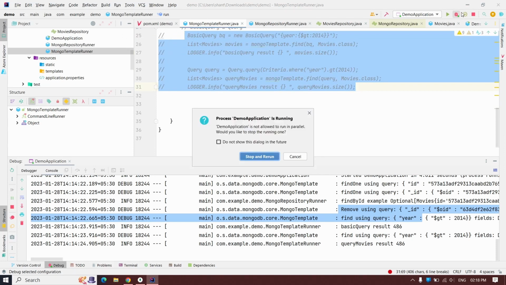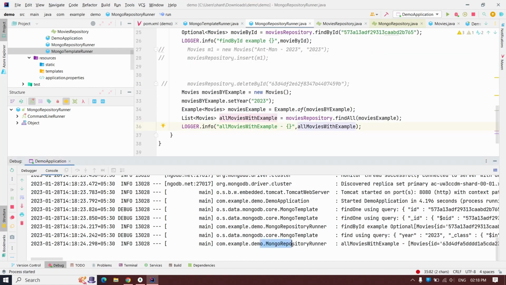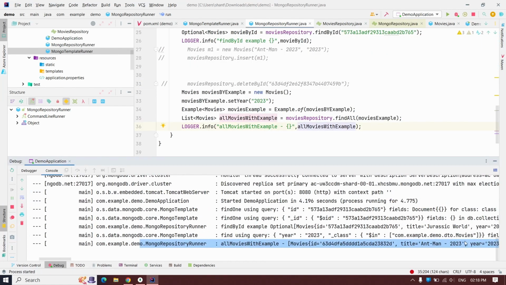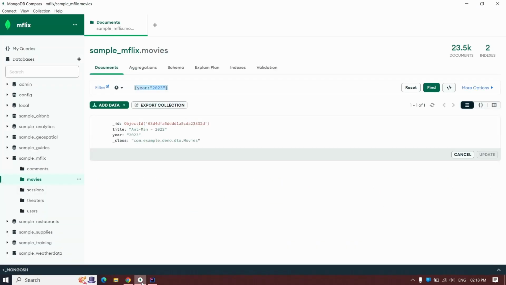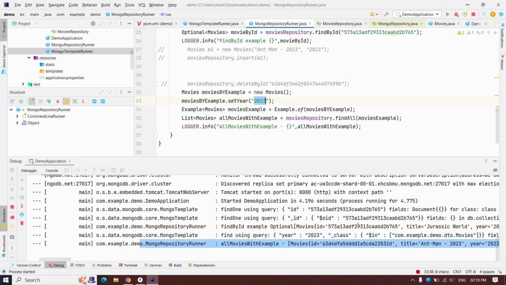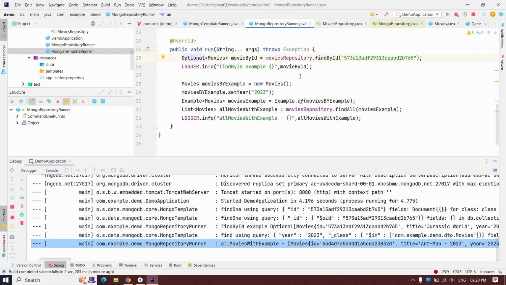If I execute our program again, we can see the result, all movies matching this year field. It matched with all the documents present in the collection and identified only one movie matching the given example where year was set to 2023, and returned us this result. Even if I compare this with our Compass result, it shows the same output of the query. As we can see, there are two ways by which we can find documents without writing any single line of code.